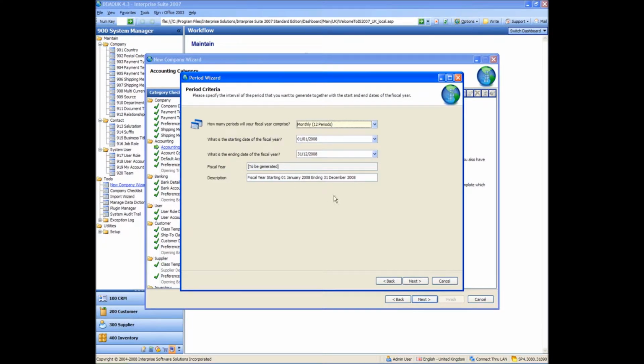Okay, so this is where we specify how many periods and what the starting date, etc. is of the year. That's very important we get this right when we're setting our company up. If we get the start date wrong, then basically we'd have to start again on our company. If we get this bit wrong, there's no way back, unfortunately.